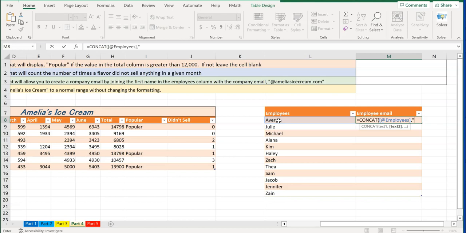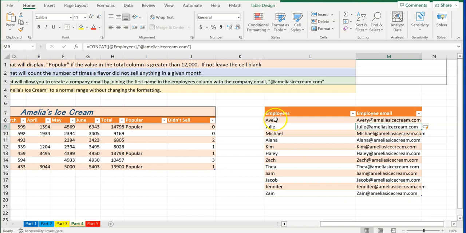So quote the @ symbol because it's an email address, ameliasicecream.com. And then close quote and enter. And now we've created email addresses for everybody that works for us in this case.